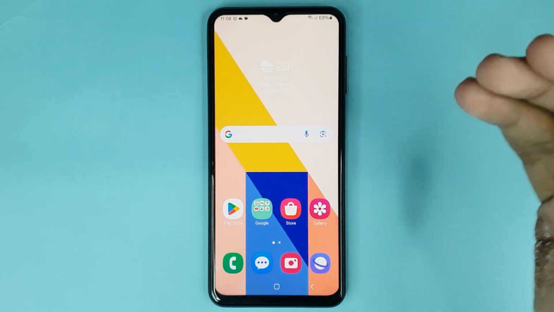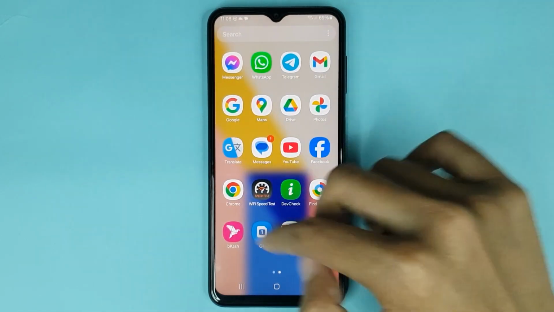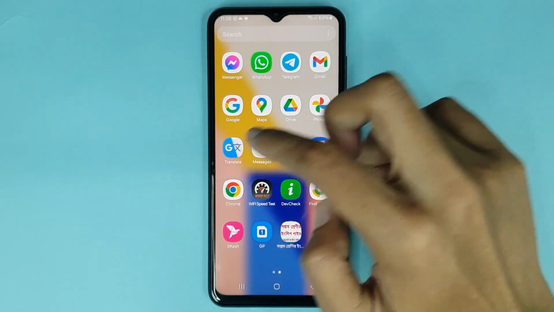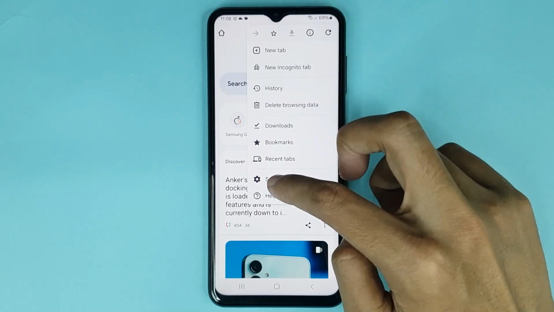In today's video I'm going to show you how to enable safe search in your Android phone. Now to enable safe search, at first you have to open up your browser. In my phone, the default browser is Google Chrome. So if I open the Google Chrome browser and then tap on the three dots at the top right corner of your display, then go to the settings option.